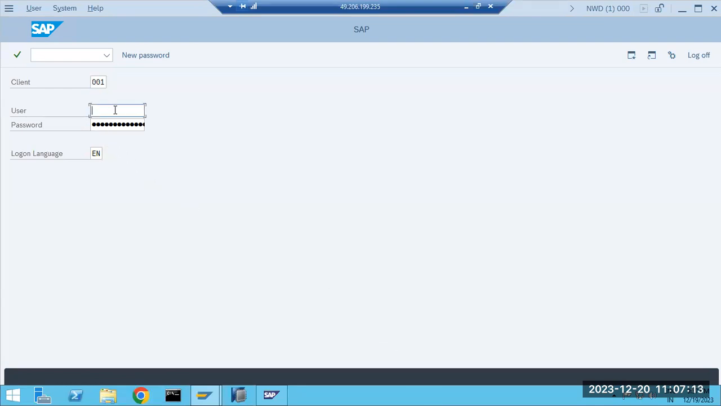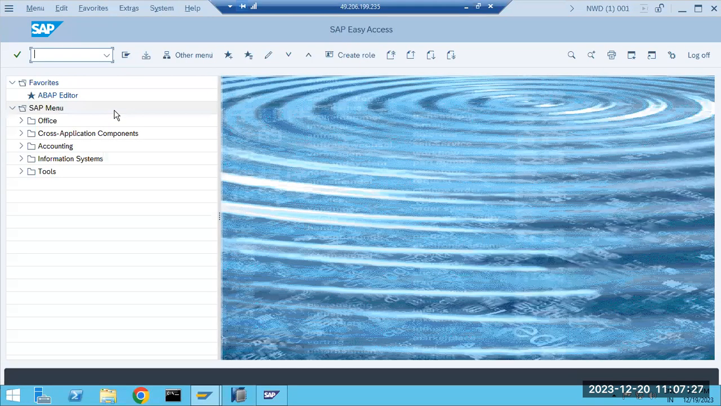To log in, you can use either SAP star or DDIC, any one of these users, and you can log into the SAP system. This is the SAP home page.